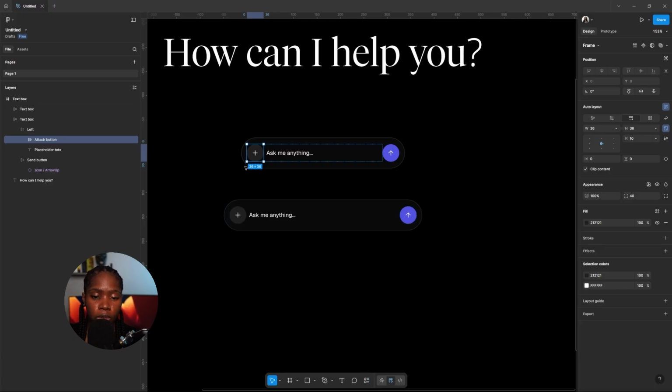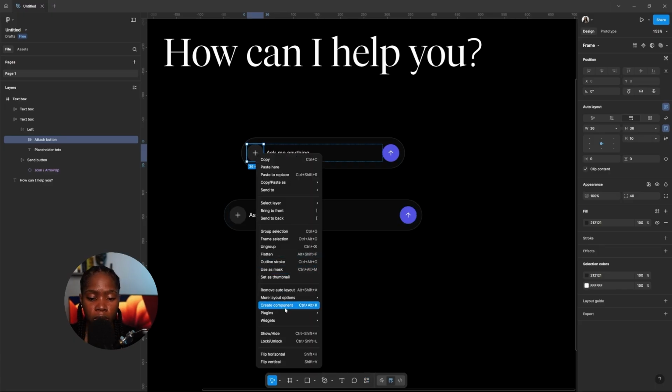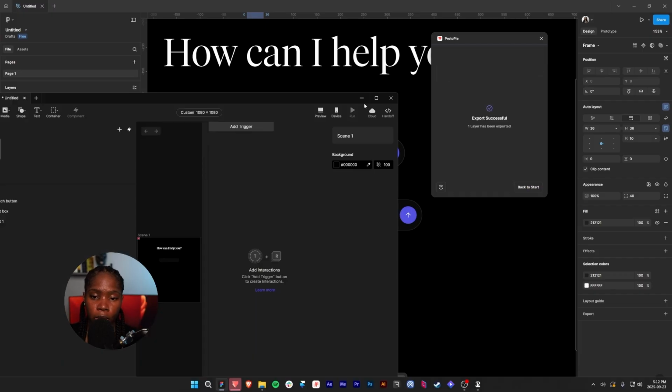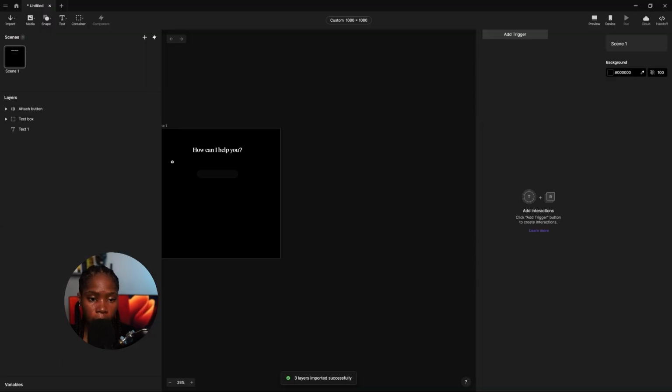But I'm just going to untick that because I have the plugin. So go over there, go to plugin, the Protopie, and you're going to see this pop-up menu. And basically it's just showing the layer you want to export. In my case it's the attach button. I'm just going to hit export. So that gets into Protopie.